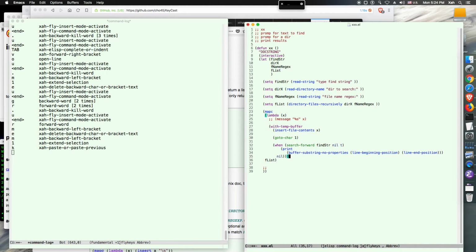So you don't need the neo anymore. So you see match, match, yes. So eval the buffer. So we are, I think, okay. So insert the file, go to the beginning. Then search for word, find string neo t. Then if true, then print it.